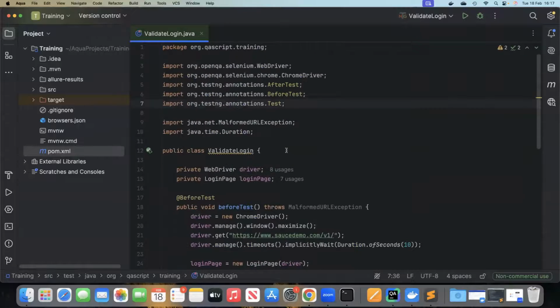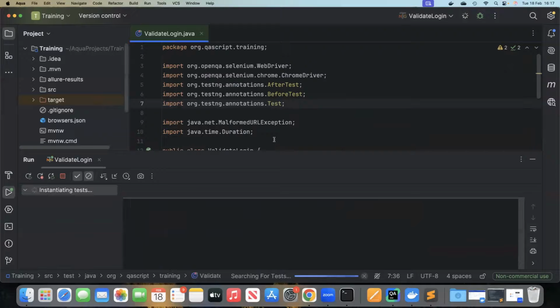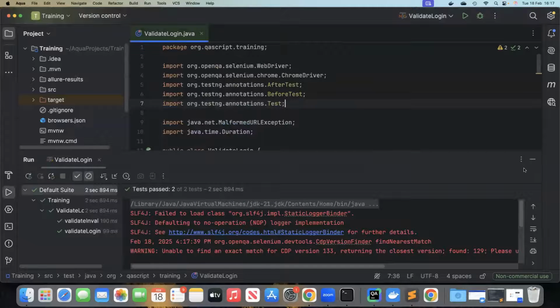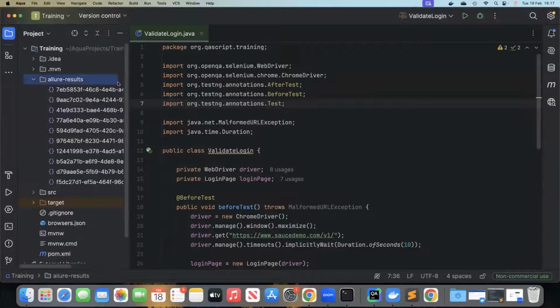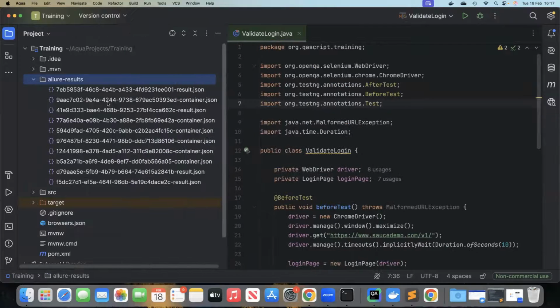Now, if we go ahead and run this particular file here, if you're running this for the first time, you will see there would be an Allure results folder generated here. So as you can see, these are nothing but JSON files, and these are the files generated by the Allure adapter for this particular framework. We don't need to worry about these files or try to understand them. These are required to generate the reports.